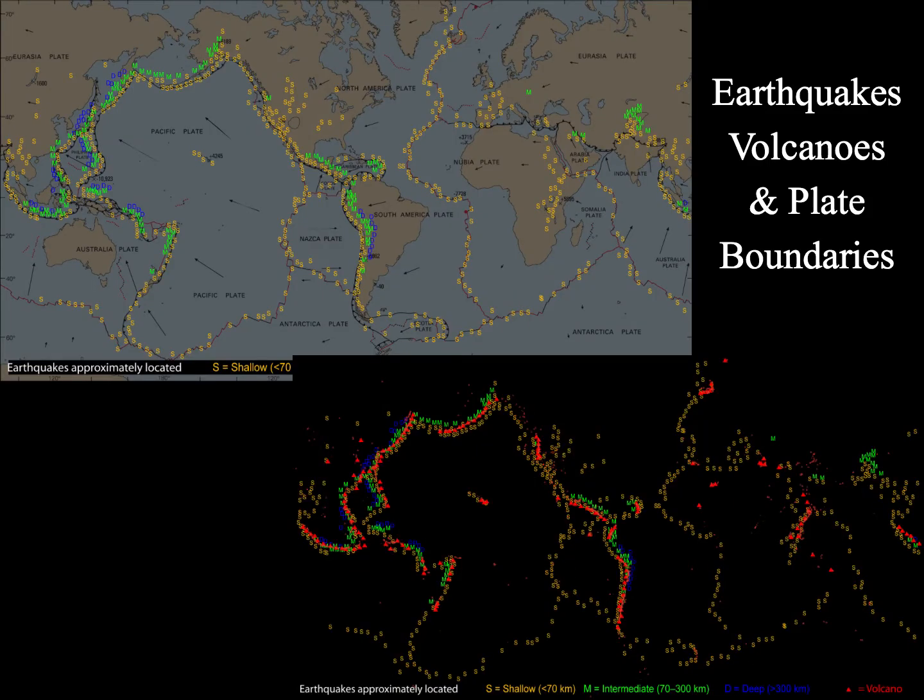Here's another map of the location of Earth's volcanoes and earthquakes. Flip back and forth between this image and the last one. Notice how almost all of the volcanoes and earthquakes happen along plate boundaries.